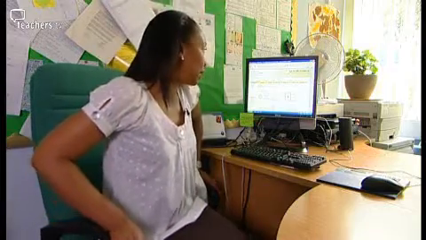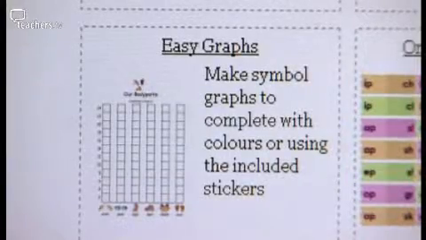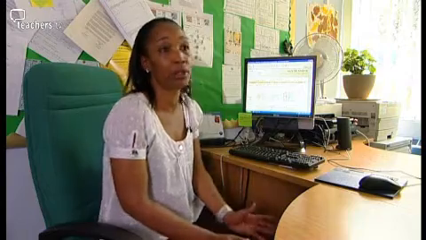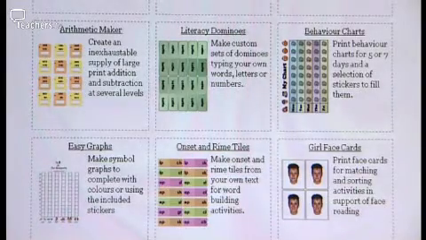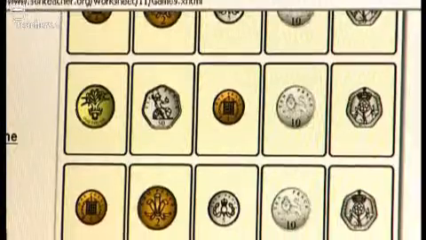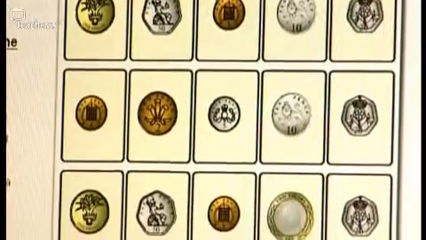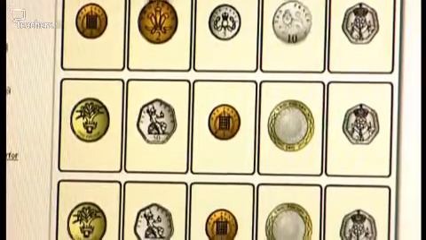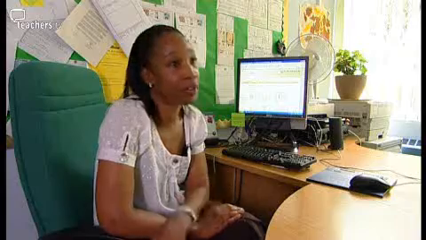What I like about it is the fact that it's there, free, printable, for you to use whenever you like. I've actually used it when I had a topic for money, to teach the children the value of coins. So when I looked on the SEN resources, you could just download them, you could laminate them, and you've got a set of coins, enough for everybody.